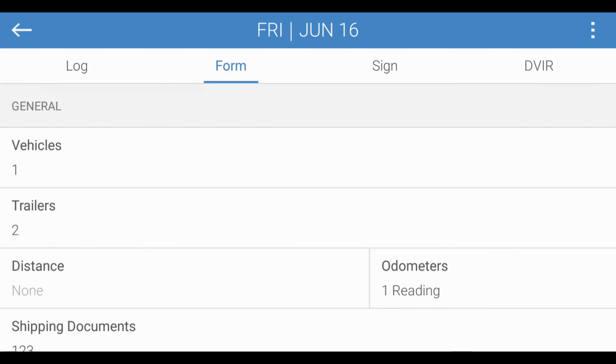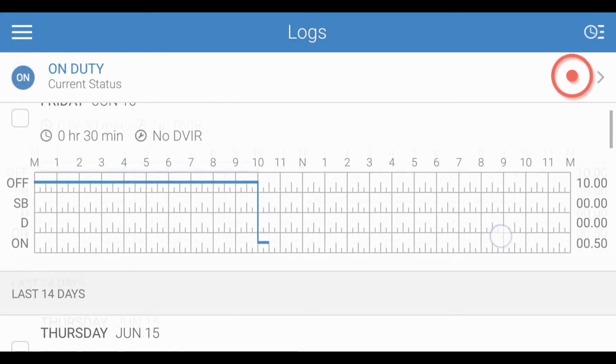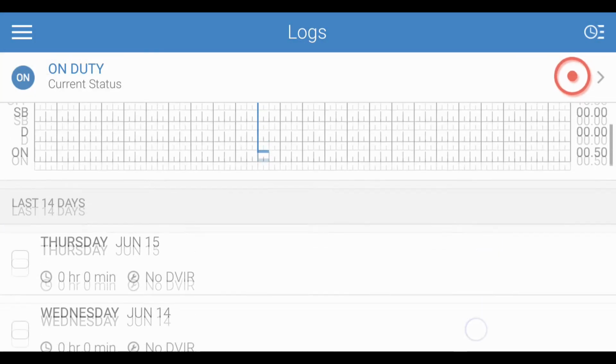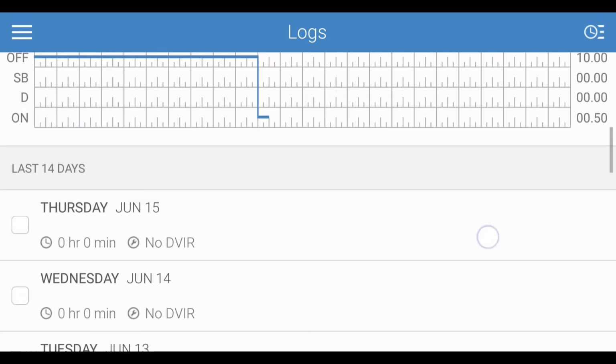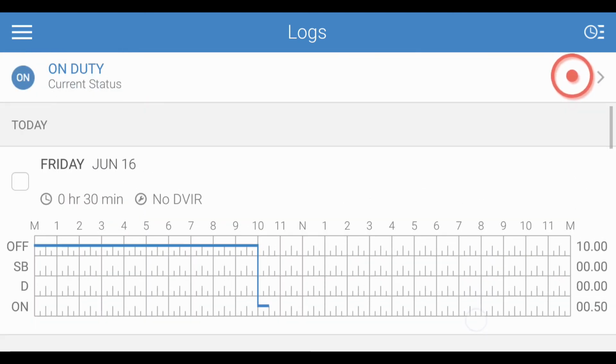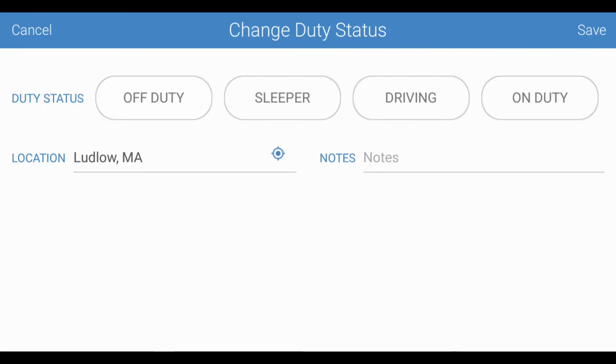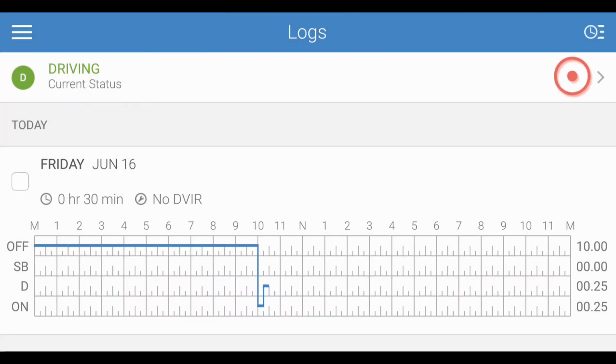Okay, so now to back out of this, on the top left, click the arrow back. You're back to your log. So now we're still on the on-duty status. If you were to start driving now, you would hit the on-duty current status, hit that, and it gives you the options of what you're going to do. So let's say now you're going to start driving. You would select the driving tab. On the top right, you would hit save. So if you see, it brings you back up, and now you're in driving mode.